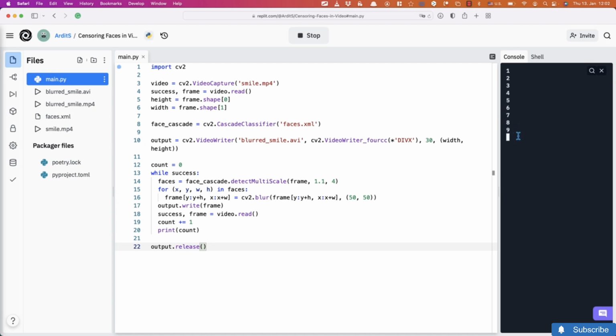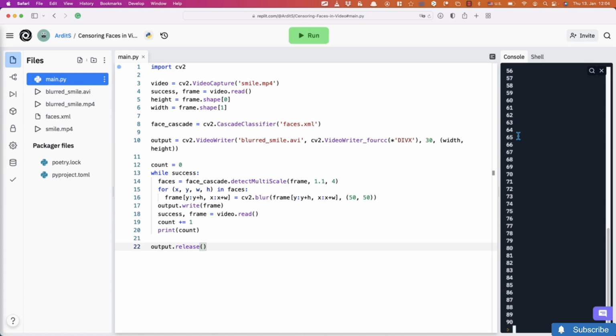So every frame now is being processed. We are in the 8th frame, 9th, 10th, and so on. There will be 90 frames in total because the video is 3 seconds long. There are 30 frames per second, and 30 times 3 is 90. Yeah, so the execution has finished. I can download the blurredsmile.avi file.